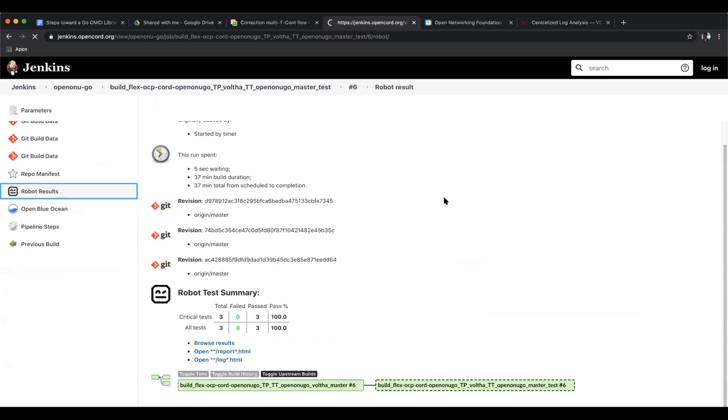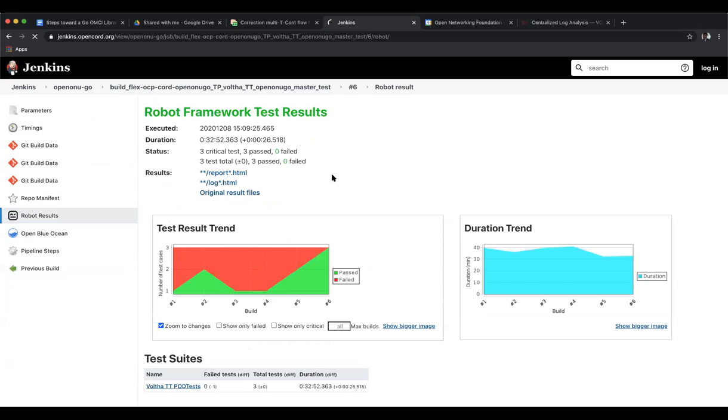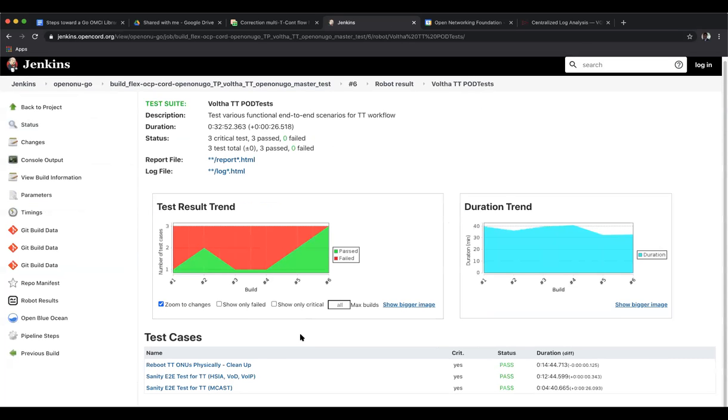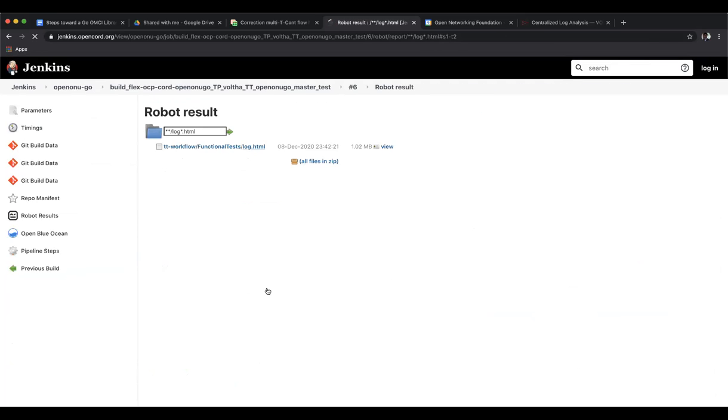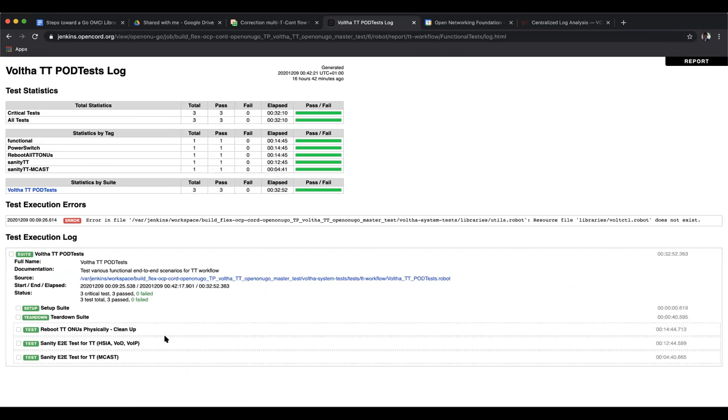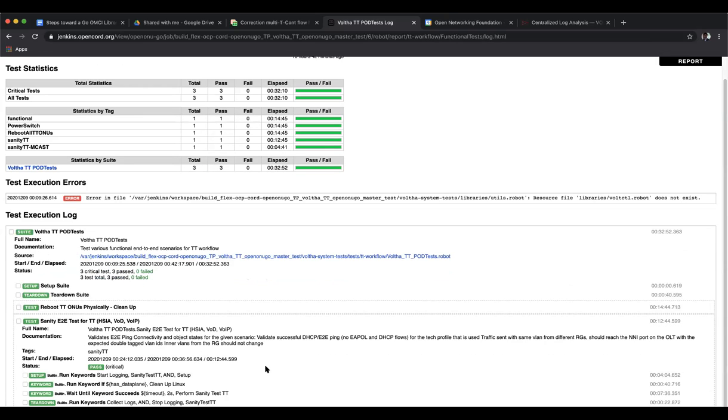So the 3 tests that we run are, basically, a cleanup, which is actually just rebooting everything. The first test is sanity for HSIA, BOD, and VoIP. And if you look inside here in the log, what that does is, let's take the first one.